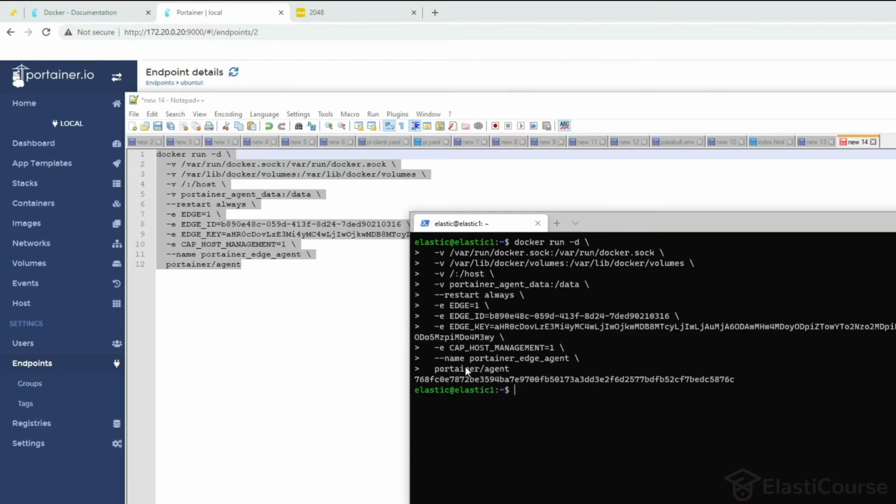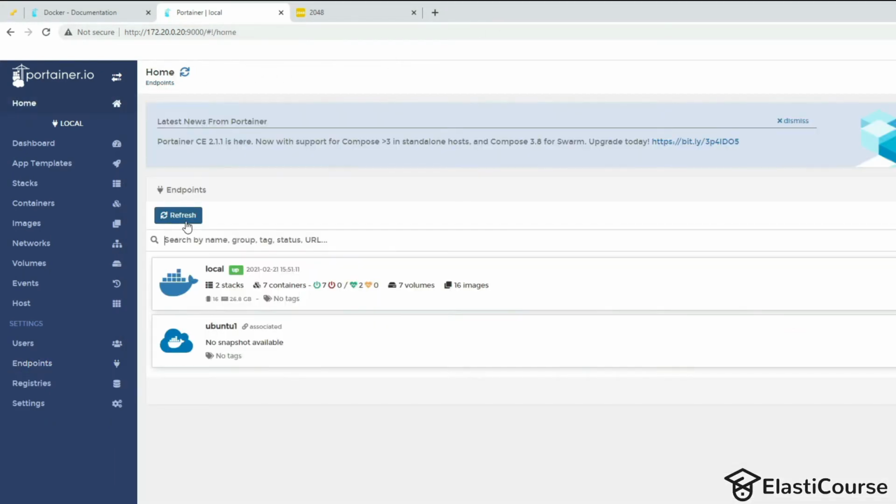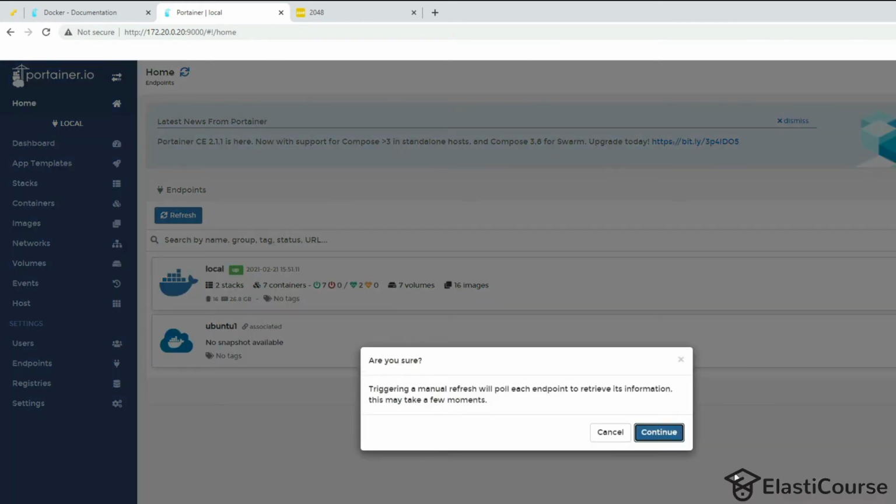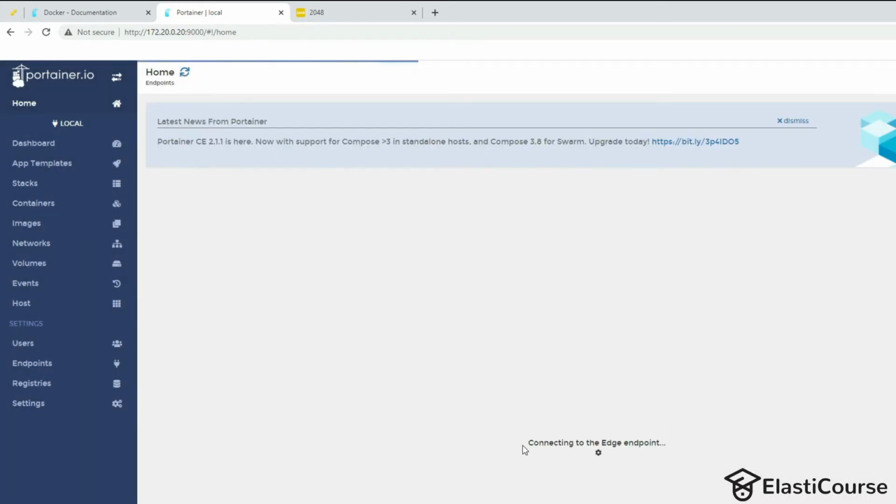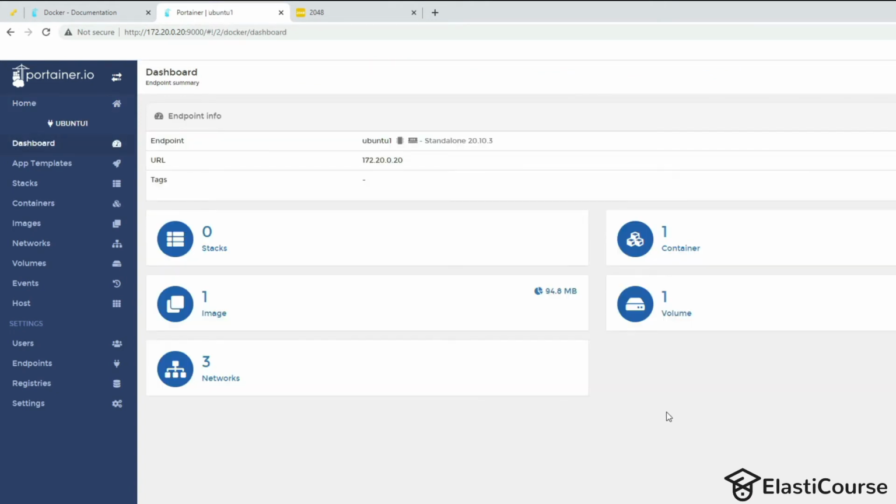Once I do this, if I do docker ps on this host, I see here the Portainer agent is running and it's called Portainer Edge agent. So now we should be able to get some visibility into this remote host using this Docker Edge agent. So now I'm gonna do a refresh on my home page where I see the Ubuntu one. Now it says connecting to the edge point. So now it's trying to pull the information from our Ubuntu server remotely using the communication with the Docker socket.